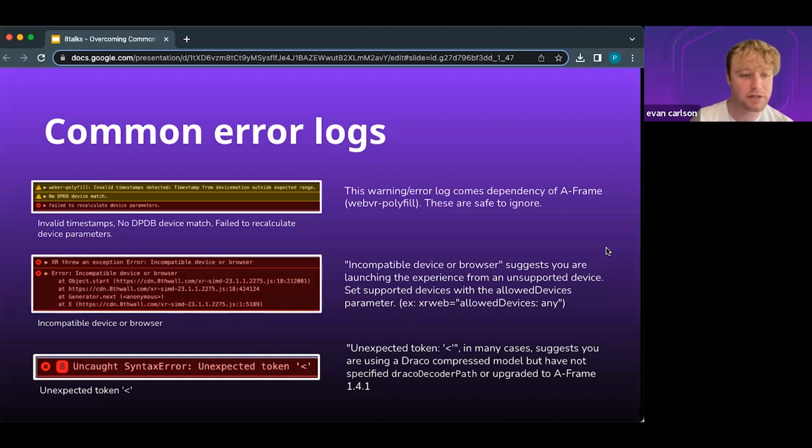This first one you'll see says invalid timestamps, no DP DB device match, failed to recalculate device parameters. These are all coming from a dependency of A-frame, so these can be ignored for the most part. You'll see these on basically any 8th Wall project that's running on an iOS device. It's not anything to worry about. It's really just an informational log. It shouldn't be affecting anything in your code.